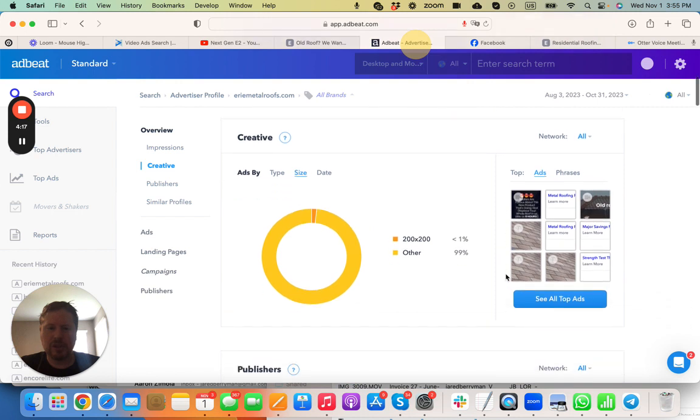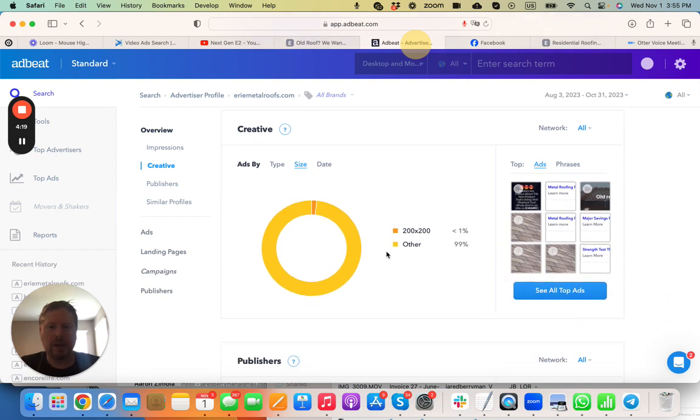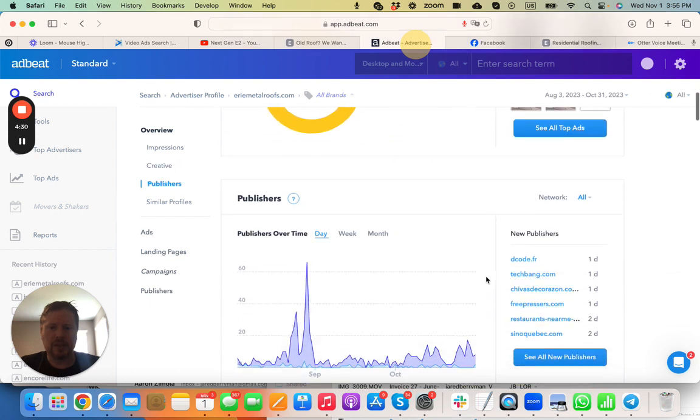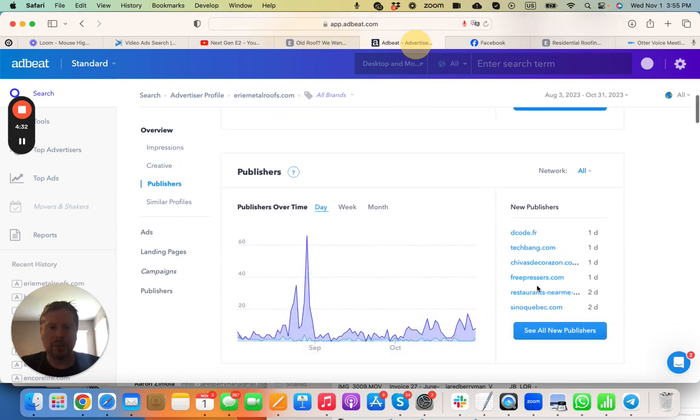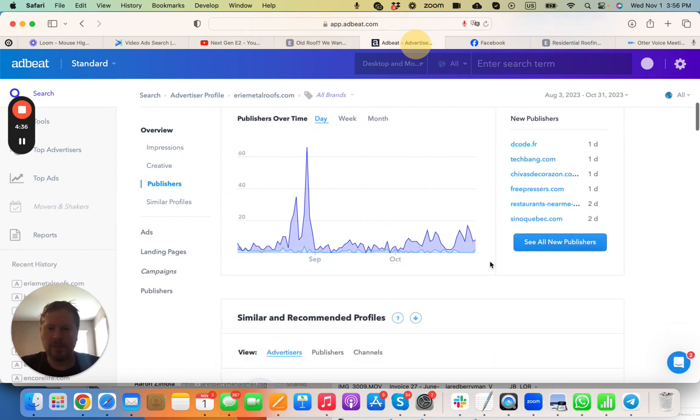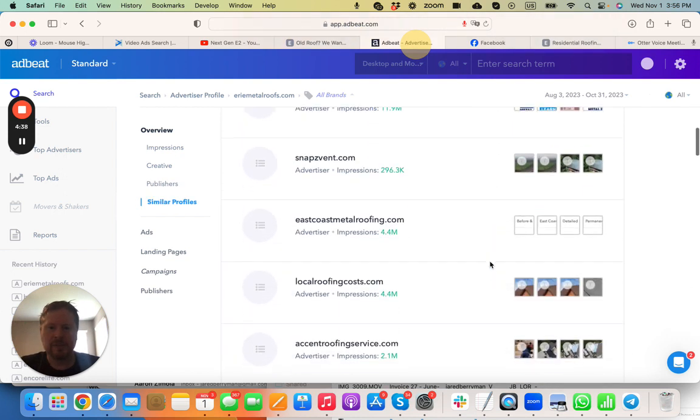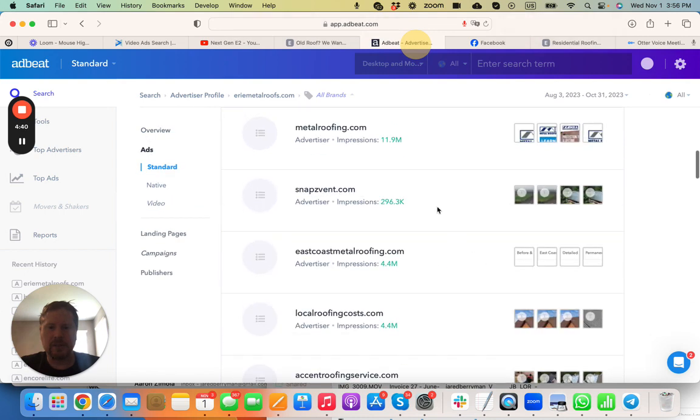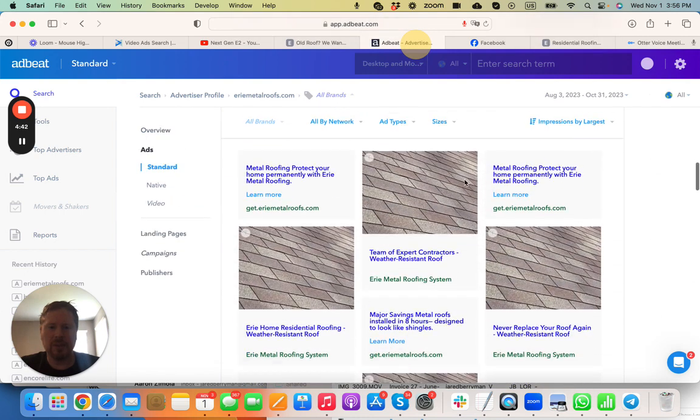So looking at our creatives, we want to look at their ads. Most of their ads are the 200 by 200. Well, I should say there's all kinds of ads that they're running. So let's jump in, and these are newer publishers where they have published probably their display ads, perhaps some of their video ads. Here are some examples that are similar to what they are doing.